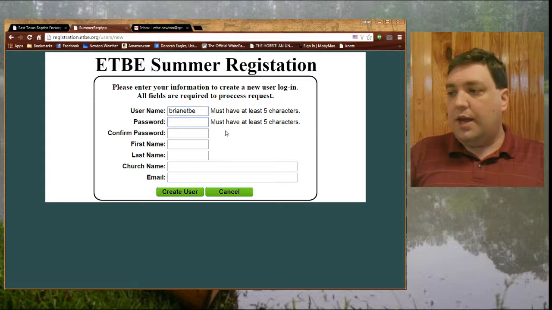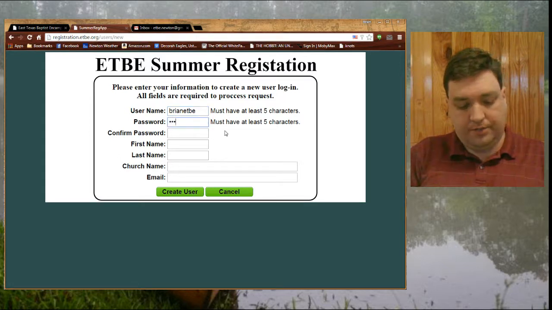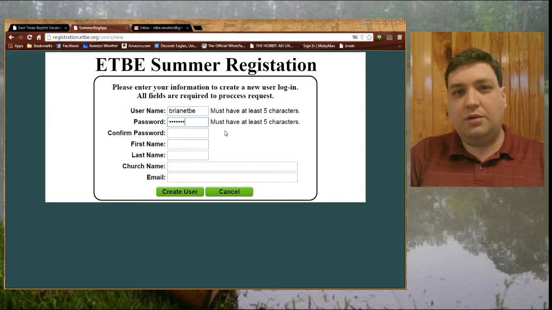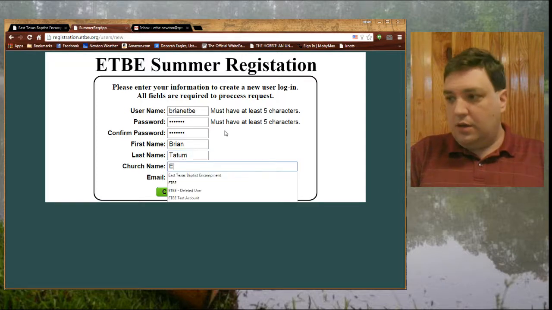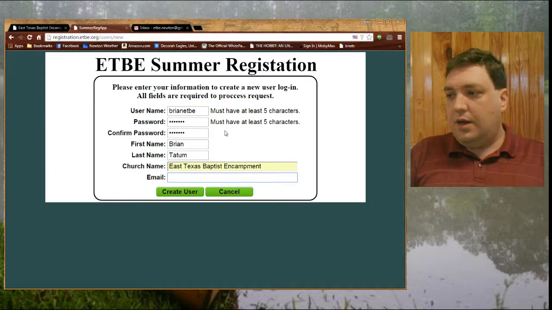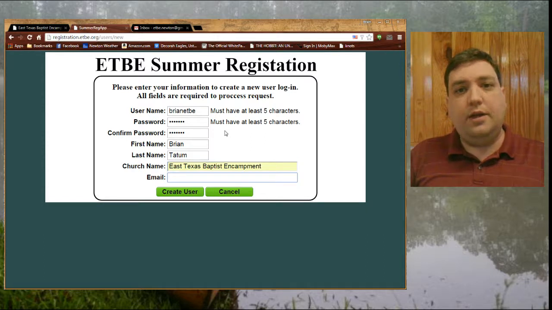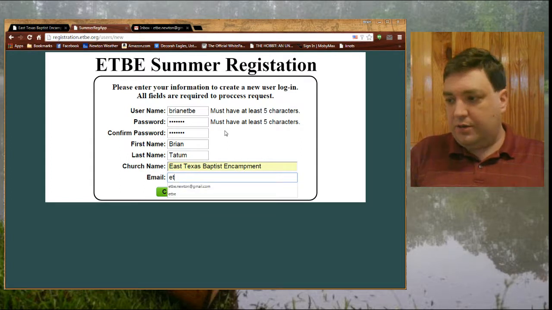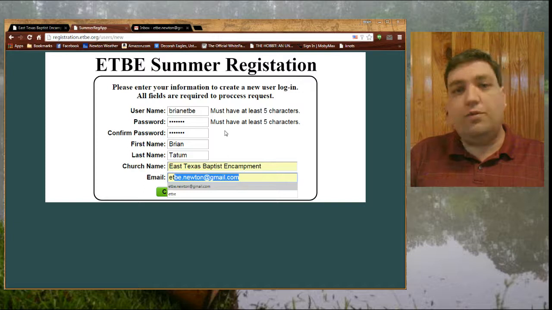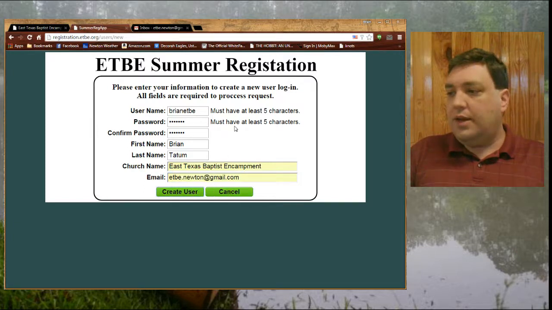And then we want to create a password. Again, it needs to be 5 characters in length. And then confirm that same password. You'll want to enter your first and last name, the church that you are going to be registering for. Autofill will work if that is set up in your browser. And then of course your email address. I'm going to use our Google account for the camp right there.